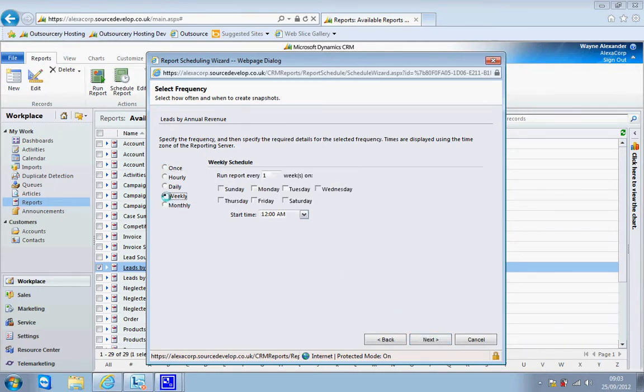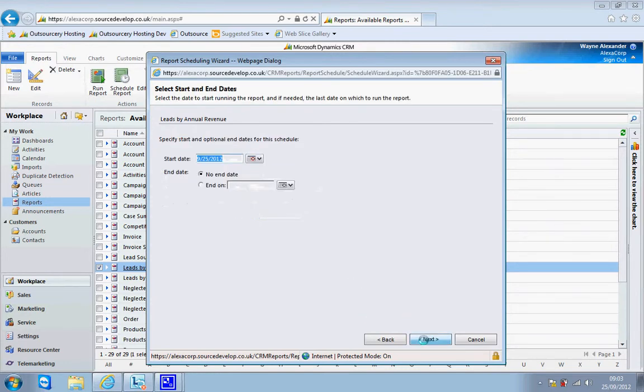So I'm going to select weekly. I'm going to say I want this report run every Monday, and I want it running just before the meeting, so I want to run it at 8:30 a.m. every Monday. You'll notice it says run report every 1 week, so I could change that to whatever number I like. If I say run report every 1 week, it means run this report every week. I could change it to 2, then it would be every other week if I wanted to. I'm going to go ahead and hit next.